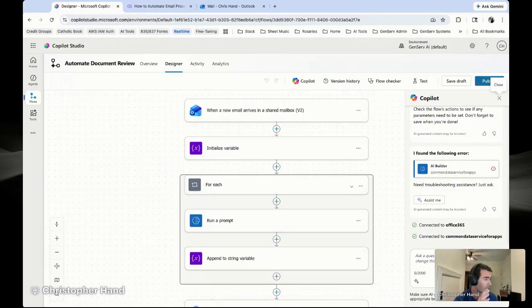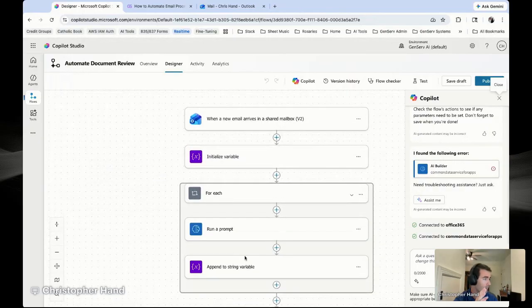But the good news is that when we view the flow that's been set up here, it's very intuitive. Maybe not to set it up originally, but once you see it, it's extremely intuitive. So my flow has a trigger. That trigger is when a new email arrives in a shared mailbox. And you'll see a lot of baked in triggers.